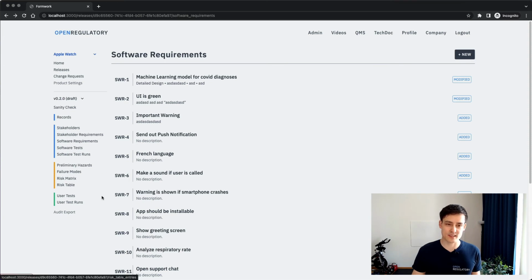And if you would be doing this in spreadsheets, this would be a gigantic mess because you would have to copy your software requirements spreadsheet each time you release a new version, and of course, archive the old spreadsheet. So you would have a spreadsheet for version 0.1.0, a spreadsheet for version 0.2.0, and so on and so on. So you have this gigantic bunch of spreadsheets and you wouldn't even know what changed between them. So this is super painful. This is something which Formwork does really, really well.